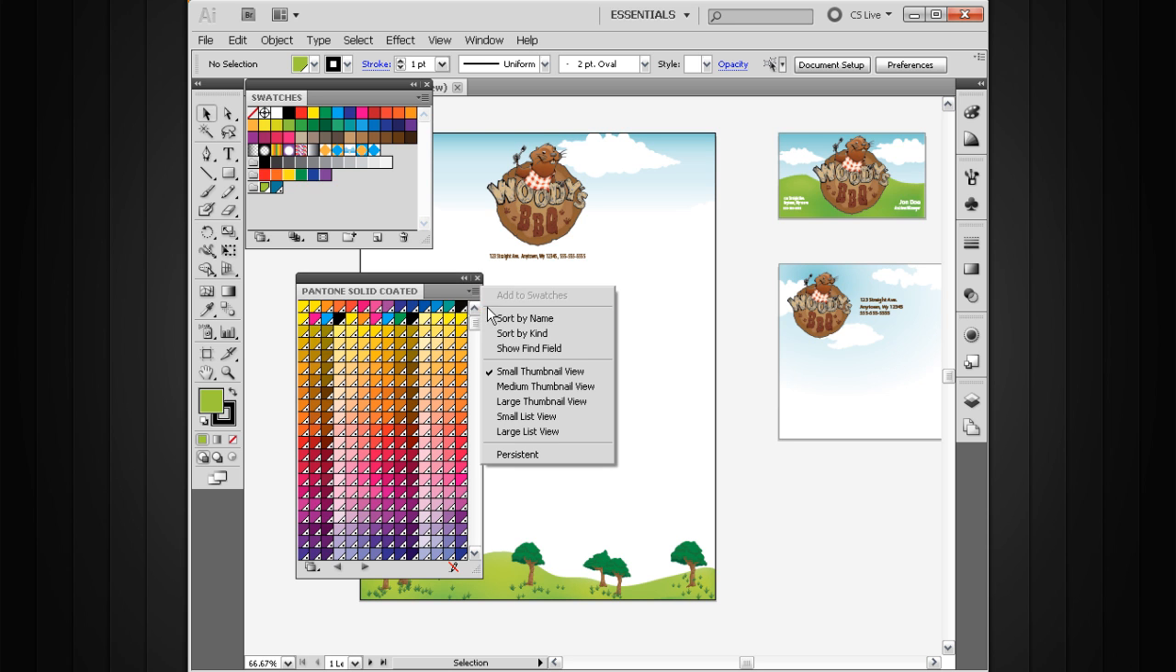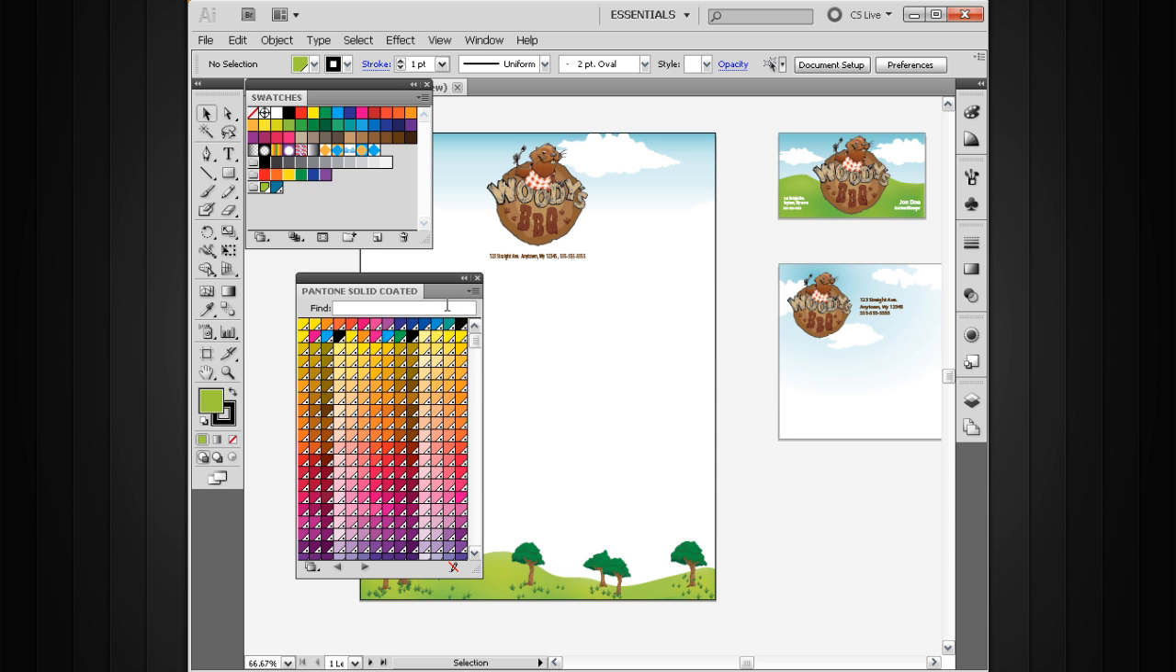Let me come over here and let's just show the find field here. Now we can actually type in that number here in the find field. Let's just say we're looking for Pantone 356 coated. So we could actually just type in that 356 here in this search field, and it's going to search within this panel and find that Pantone color, and then we could actually drag that up into our swatches panel if we wanted to save that for use in our document. Now notice again it has a spot in the corner and it is a global color.